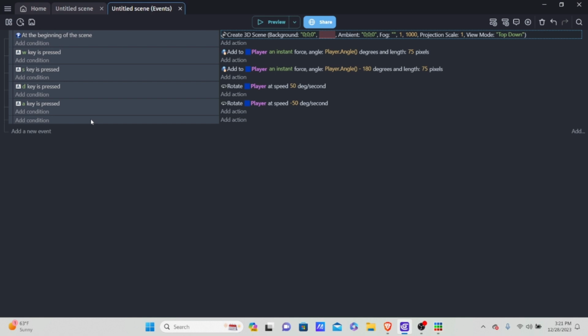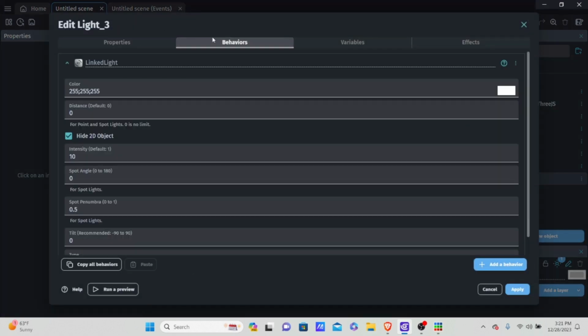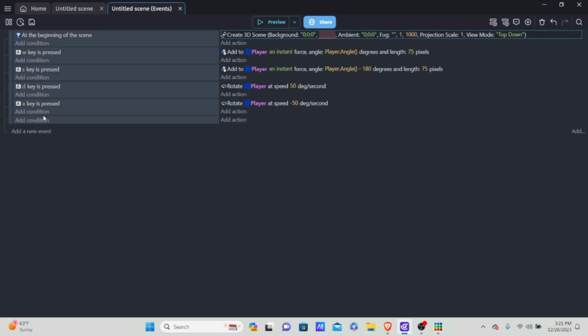Now, in order to make a flashlight, what we're going to be doing is creating this light at a certain distance every time we press space. So I'm going to go into untop scene events.